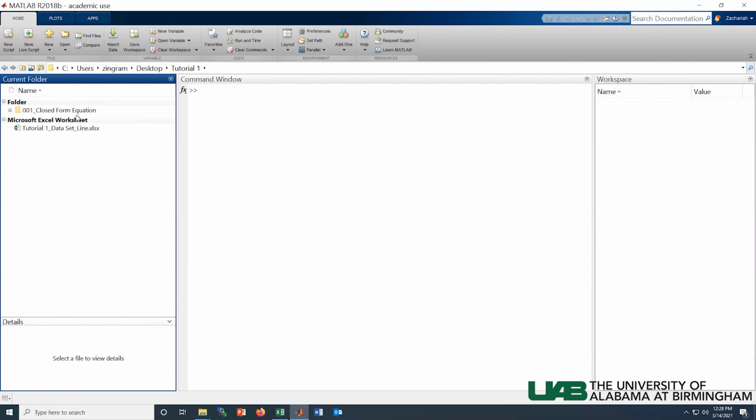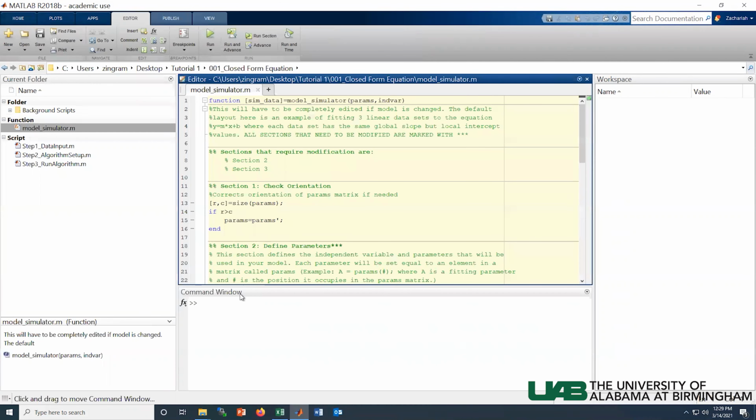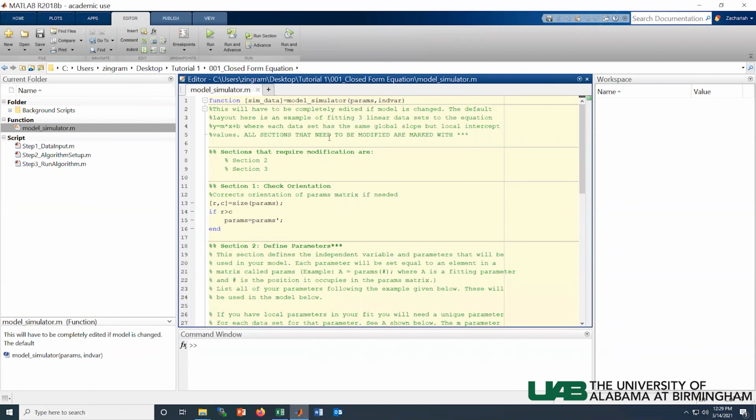The next step is to go into that directory, the closed form equation. Now you're going to see a series of different scripts that are present. These are grouped by their respective type, so we have folders, functions, and scripts. The first thing we need to do is open up the model simulator. If we open up the model simulator, you're going to see this file looks like this.